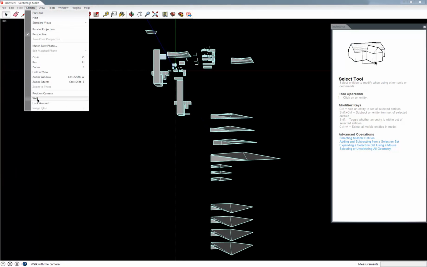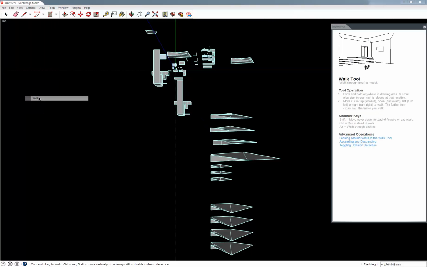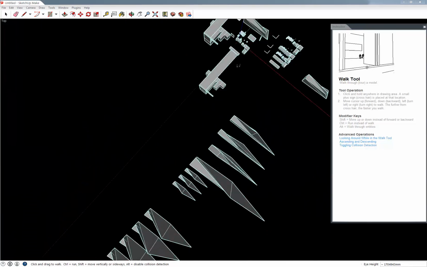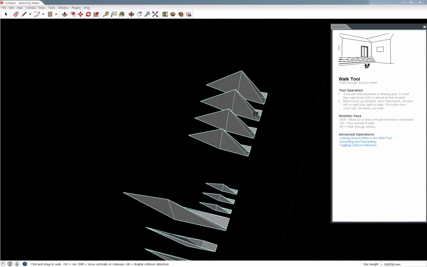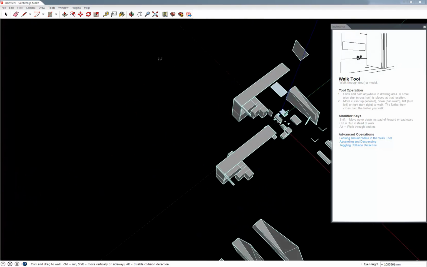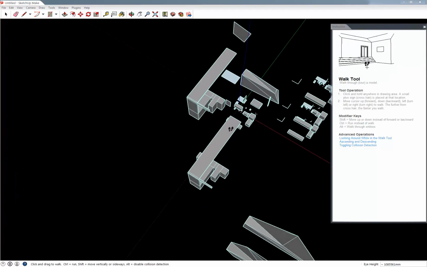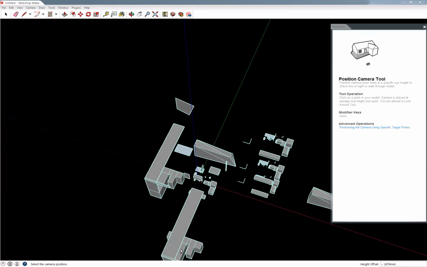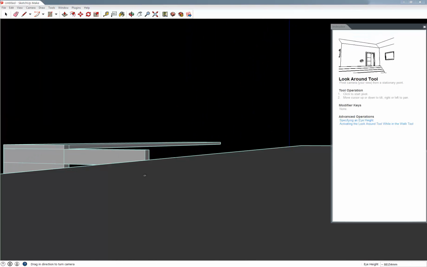What about Position Camera, Walk? You can walk around. So I'm spinning around, whoa, that's quite cool. You can actually walk around and then press middle click to look around. Camera position: if I click on that face, it'll take me to what a person sees.